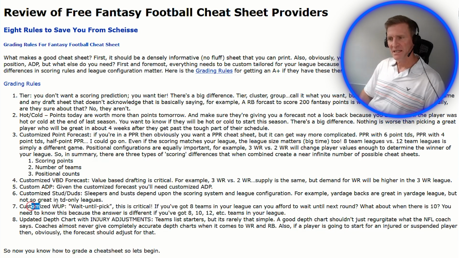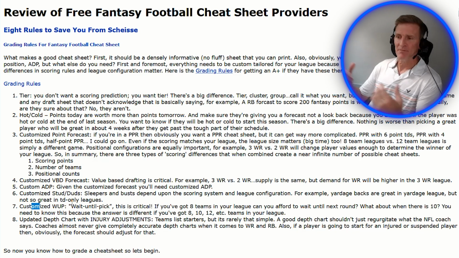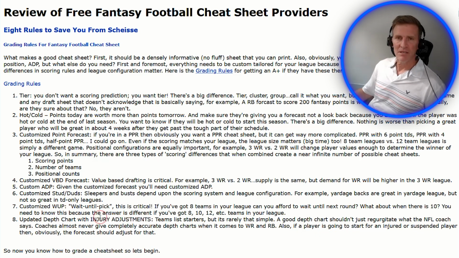Wait until pick. It's not mentioned. So again, this is like, how long can I wait for that sleeper? Can I wait till the 5th round? Can I wait till the 6th round? I want to know when I have to wait until. Or will your software do that for me? They didn't say that. They did say they have injury adjustments, but again, maybe not. Maybe you'll have to go to the player card, or maybe it's part of the projection, or maybe it's both.